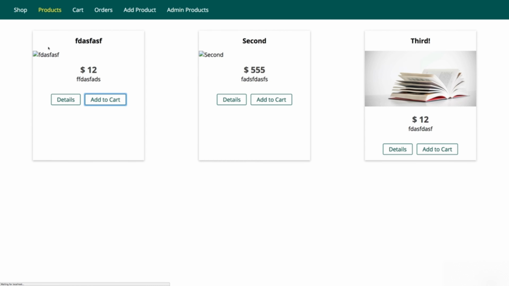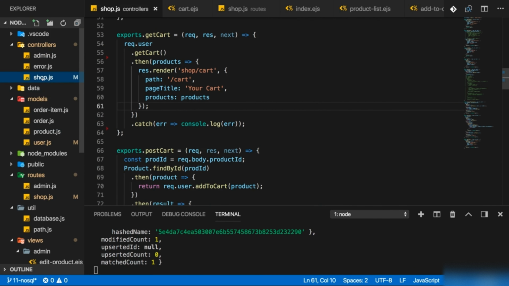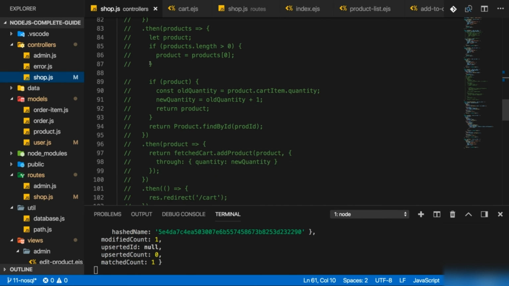So everything works, but when clicking add to cart, it would be nice if we don't get stuck here. So something seems to be wrong. If we have a look at post cart, well, the thing is we never send a response here. We do add our product to a cart, but that's it.